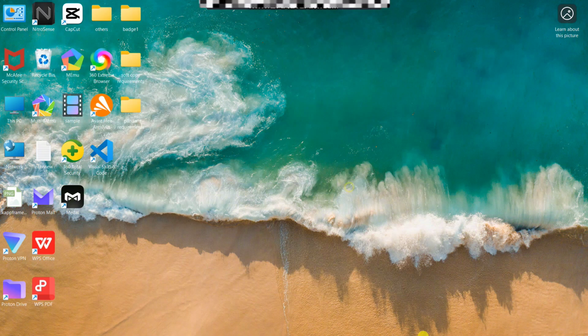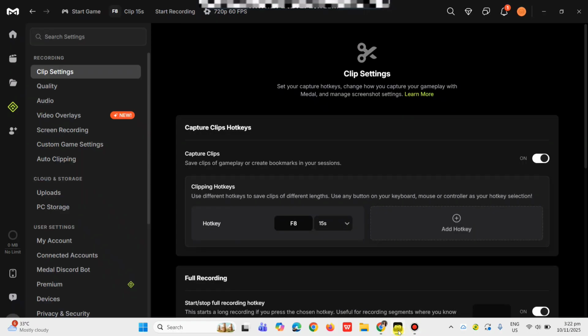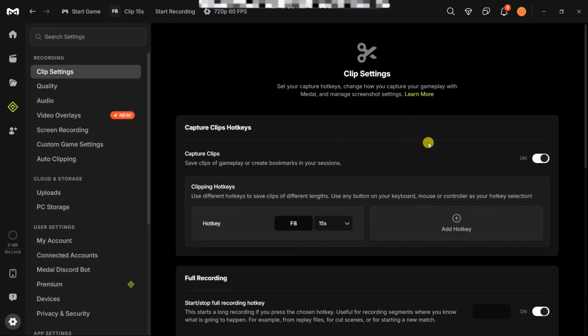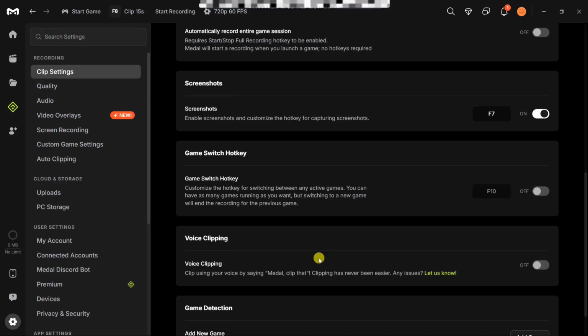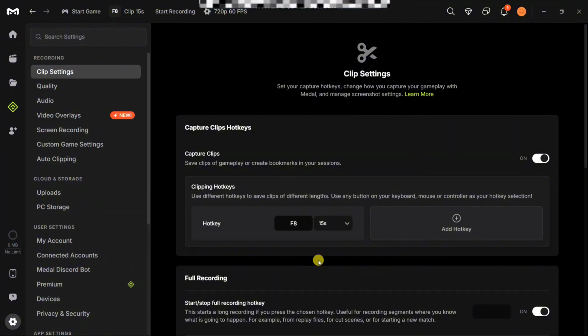And third thing you can do is to go ahead and enable background recording. So go to settings on Metal and then from here head over to clips and then head over to recording. Ensure that background recording is turned on in here. If it's off, Metal won't capture anything until you manually start recording.